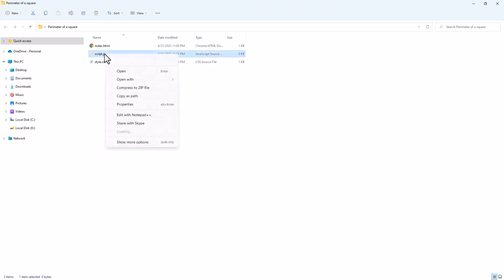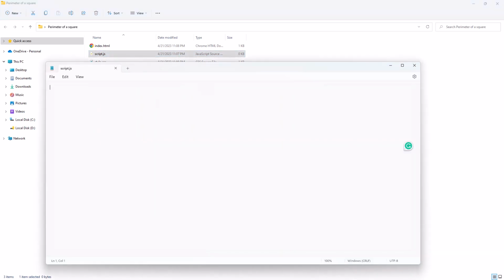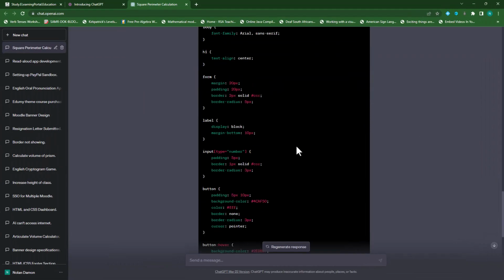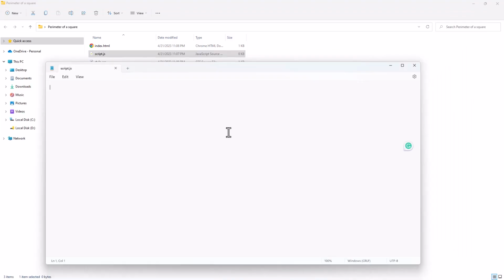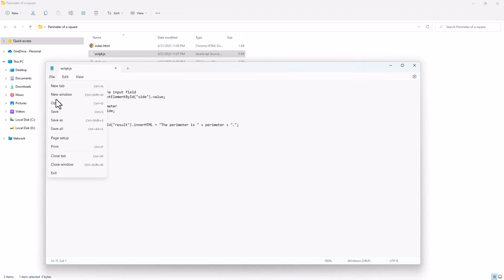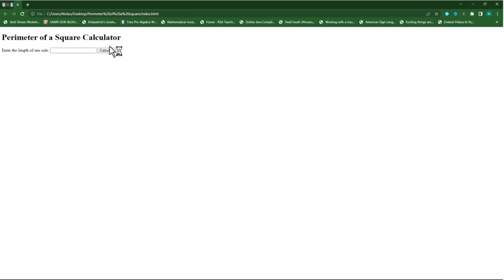I'll go to my JavaScript and open this with Notepad. I'll go to ChatGPT and copy the JavaScript. I'll minimize this and paste it in here. I'll click on File and then Save, and I'll close this. Now, let's look at how our app is functioning.